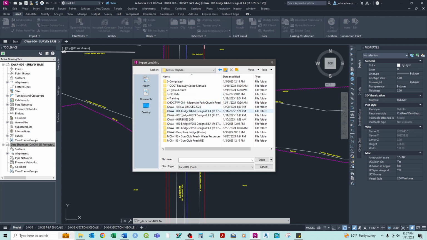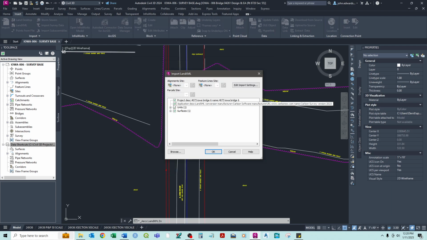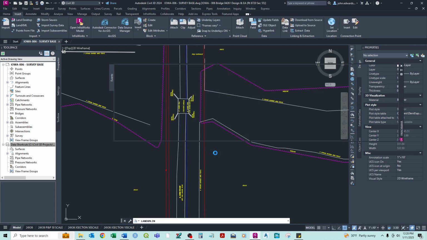So navigate to our Iowa 6 project folder, survey, and now it just shows up this one XML file. And that's what we want. Leave all this checked. Just hit OK.